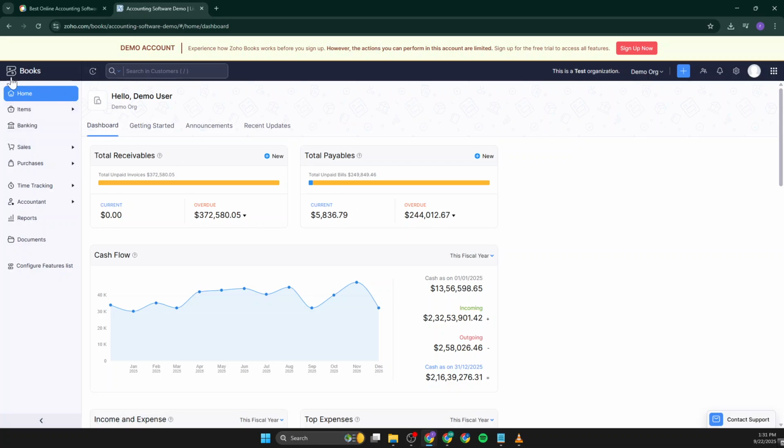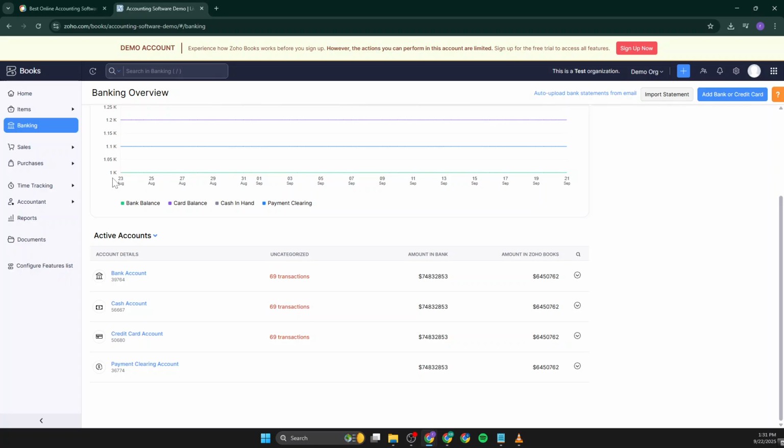Now, look over to the left-hand sidebar and click on the Banking tab. This will open up a list of all the accounts you've linked in Zoho Books. From here, select the account you want to manage. For example, if you no longer use your petty cash account, just click on that one.